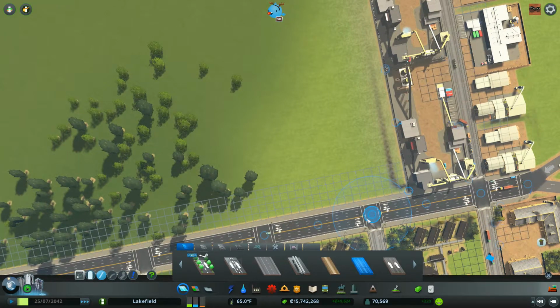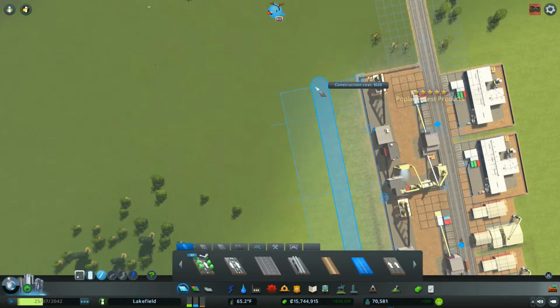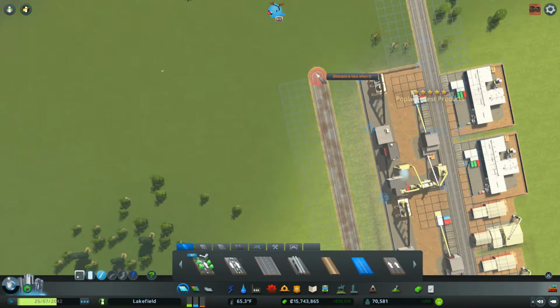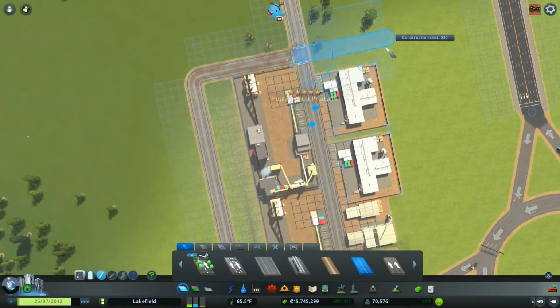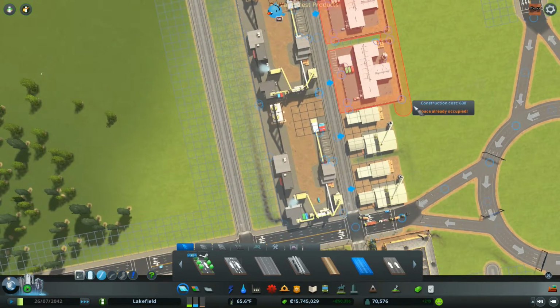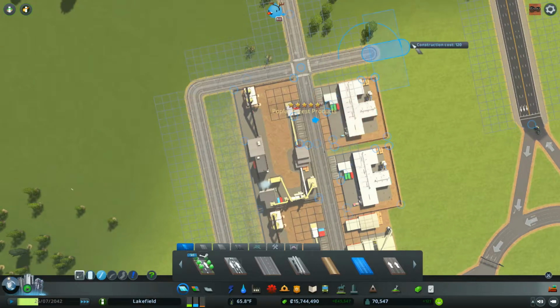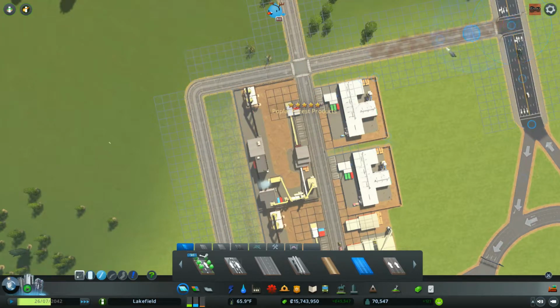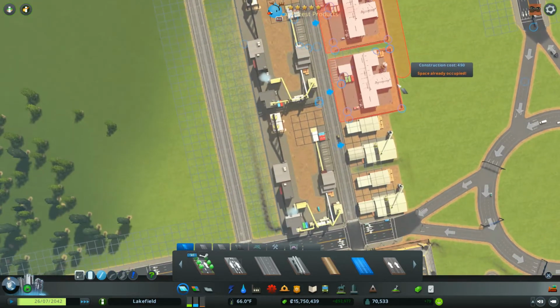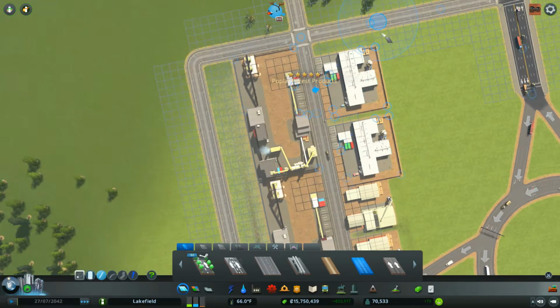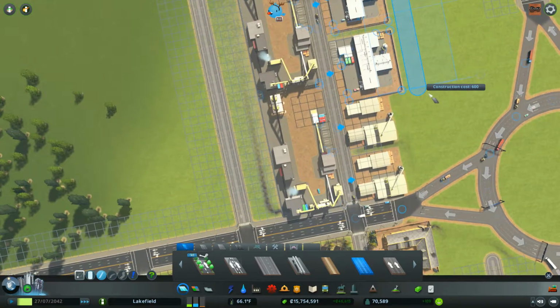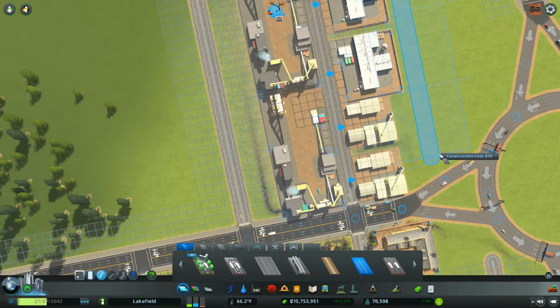Okay. Put another industrial road there. And let's connect that there. Yeah, we can do that. That gives them a little bit of a shortcut. And we'll come straight down to here.